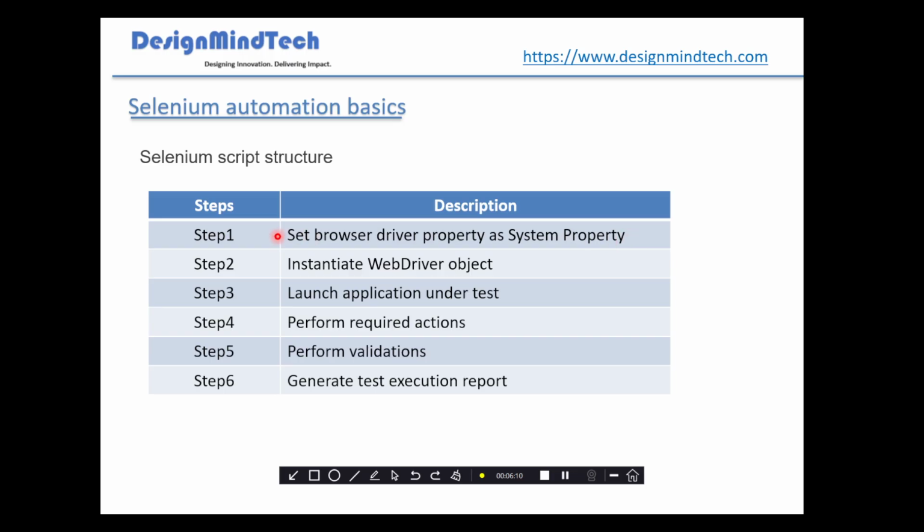So basically you need to set the path to your driver file in the system. It's a best practice to have driver file stored within your project structure, and then instantiate WebDriver object. So that means you are typically doing a object creation in Java object creation fashion for WebDriver object, and then launch the application using the WebDriver object, and then you have to perform the required actions.